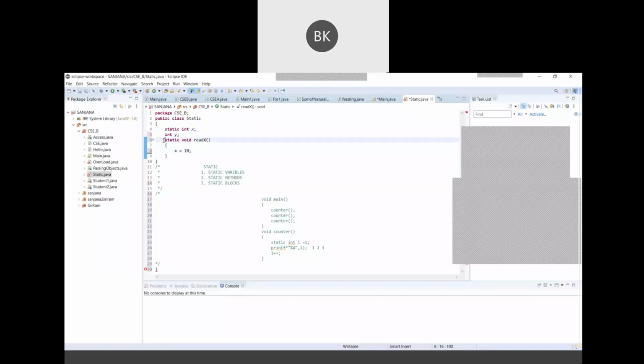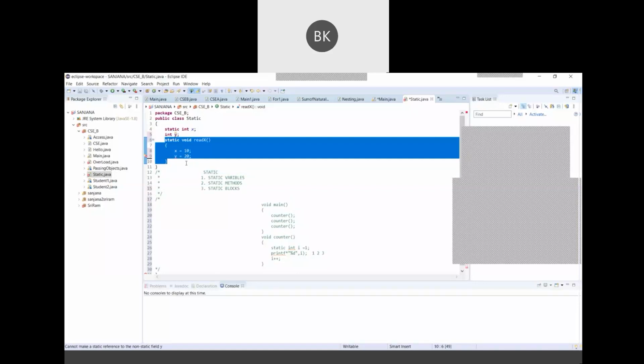This is the static method. Here, suppose I write y is equal to 20. Sure, I will get the error. Y is a non-static member. We cannot access non-static members inside the static methods. Main is also a static method.